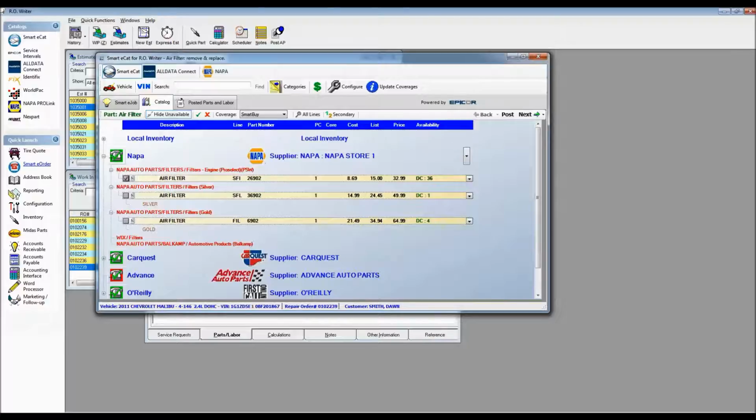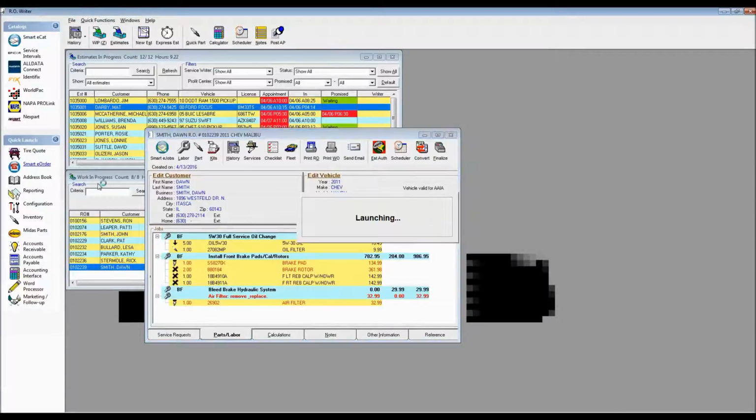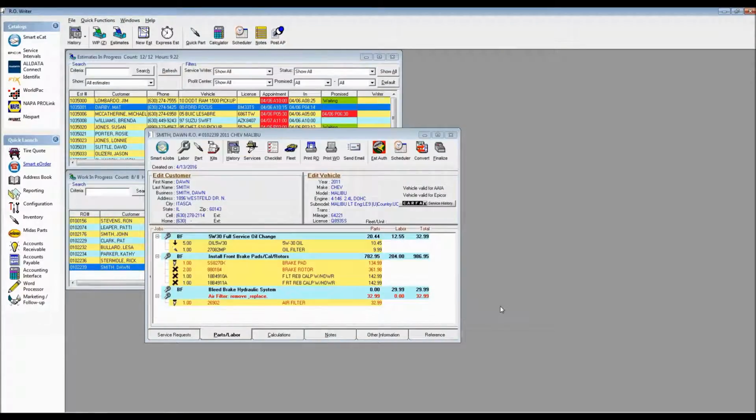In this case, we'll grab one from Napa, hit next in the upper right-hand corner, and then post that back onto the ticket. So we're going to pre-order that, meaning even though I don't have the approval just yet, I'm assuming this won't be a hard sell. So let me get that on order from Napa. So off my order goes to Napa.